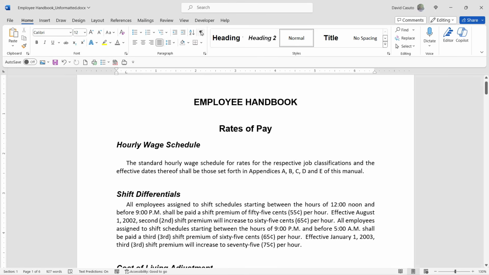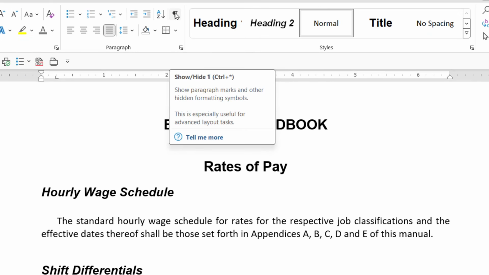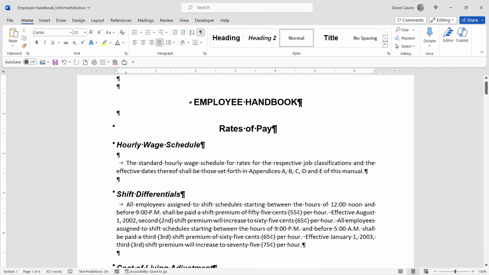If you move your mouse over it, you're going to see it's going to say Show Hide, Show Paragraph Marks, and Other Hidden Formatting Symbols. This is especially useful for advanced layout tasks. Well, I'm going to go ahead and turn that on. And you can see here by these backwards P's, it's showing that every time there is a return or a new paragraph, it shows it with that backwards P. Every time there's a space, you see a little dot here, and every time there's a tab, there's a little arrow there. If I go ahead and turn that off, you'll see what I mean.